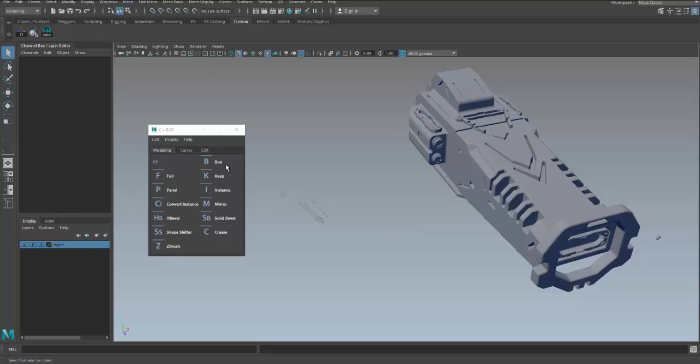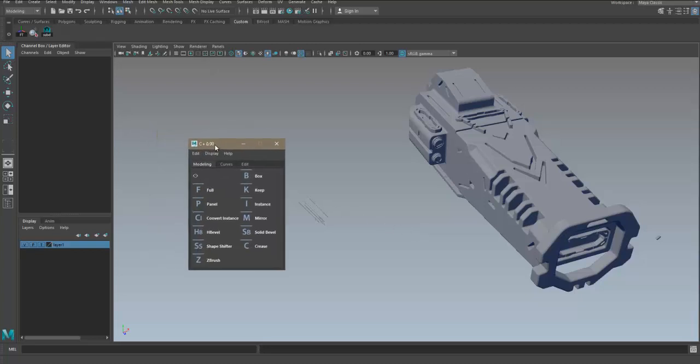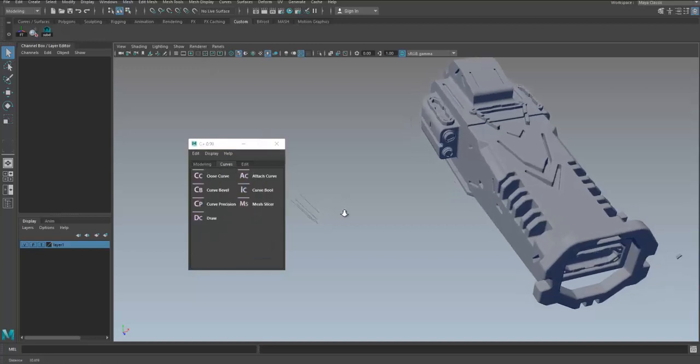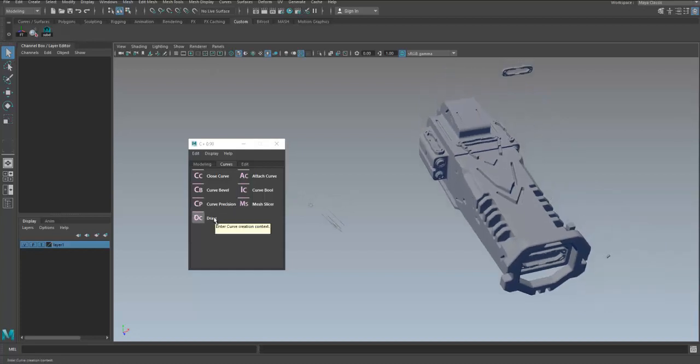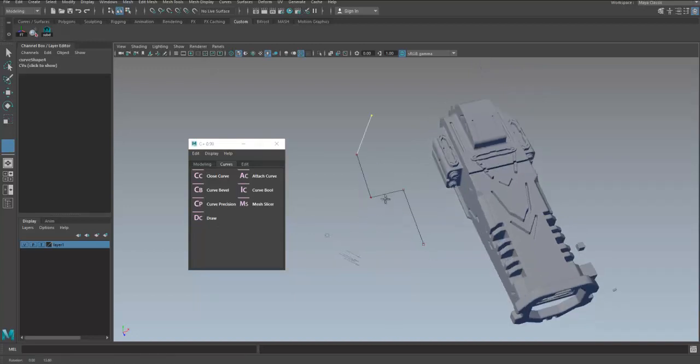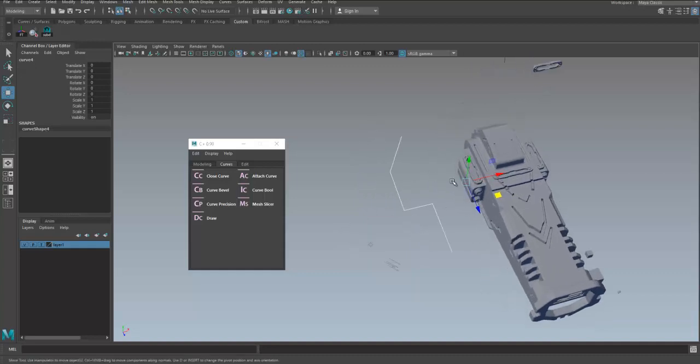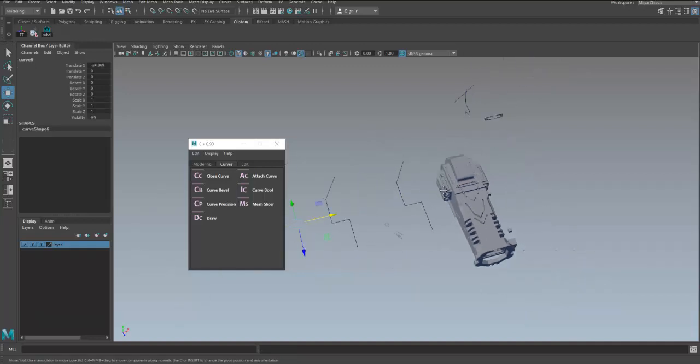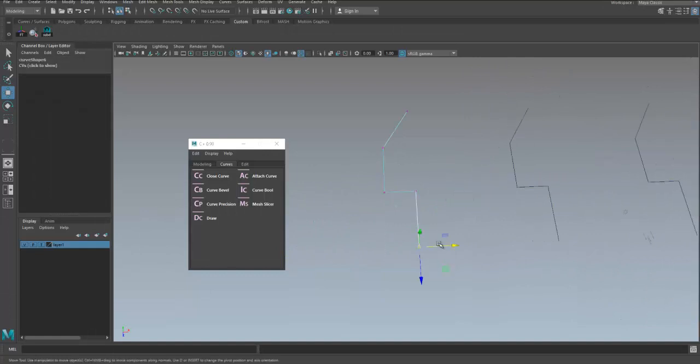Hello there. So today we're gonna see what CREASE tab has to offer and see each command in order. So first, I'm gonna draw a curve with the draw command. And like that. So first you get the close command, which just closes curves.